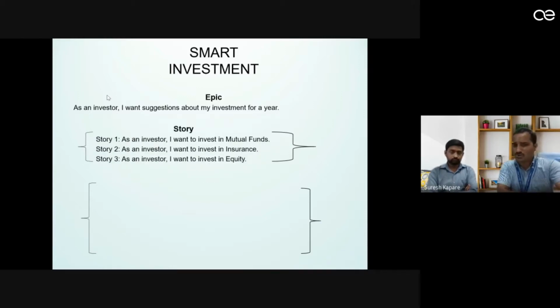When I'm talking about the stories, here again stories can be done in detail. So the first is, as an investor, I want to invest in mutual fund, I want to invest in insurance, and I want to invest in equity. Yes, of course, apart from this, there are various other options to invest our money, but we have taken only three options for the example, as we can do it in the software too. So this is the story.